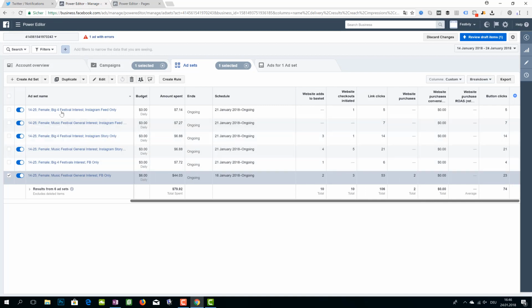Now let's look at some of the other ad sets, which in his case are different placements. This one's Instagram feed only. $7. This doesn't look great. You're spending about 70 cents per click. This one's doing better. What's this? The general interest is doing better than the Big Four Music Festival interest, just in terms of clicks, but until you get sales, you can't really tell much by that.